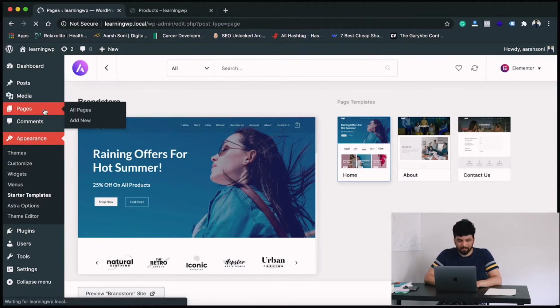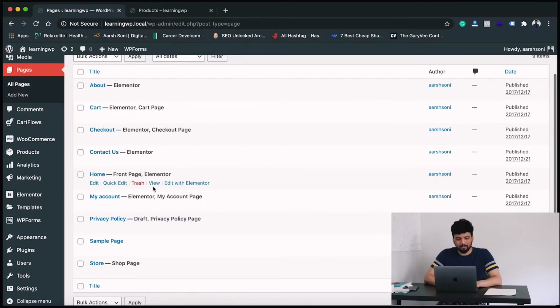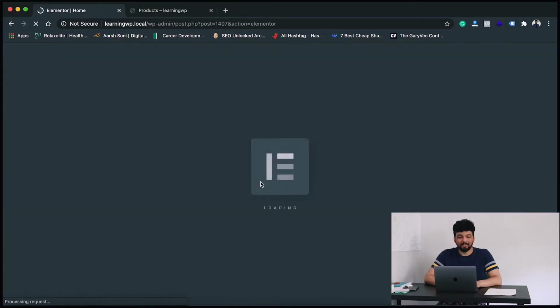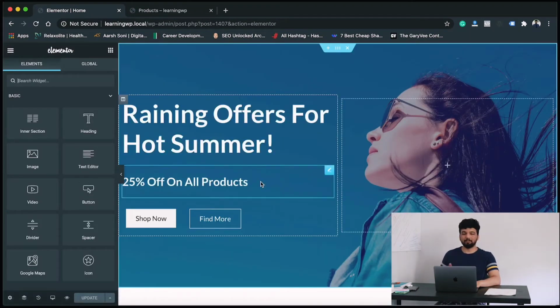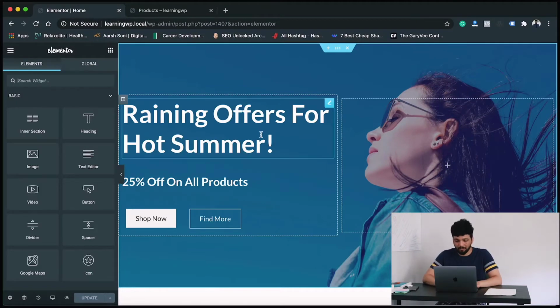So we'll go ahead and click on pages. We'll do edit with Elementor for the home page. So I'll show you how you can change everything on the home page. So go ahead and click edit with Elementor. So this is the Elementor interface, guys. Try to get familiar with it because this one is the best interface present for WordPress. It's so easy to use and you can literally build a website within half an hour to maximum an hour.